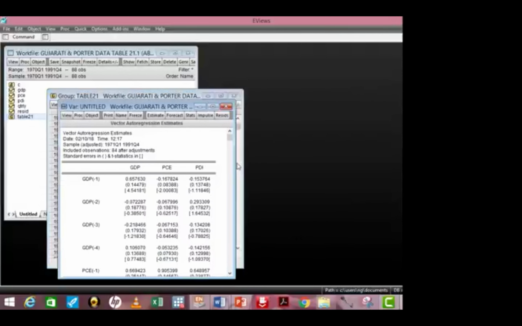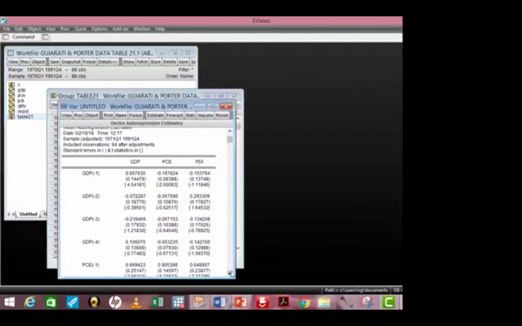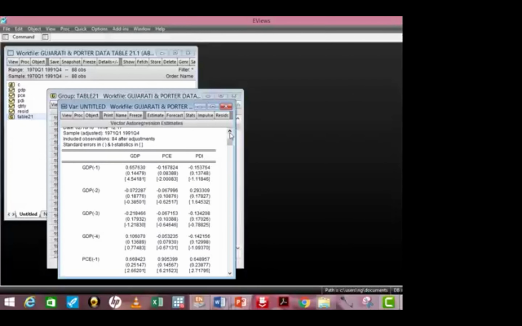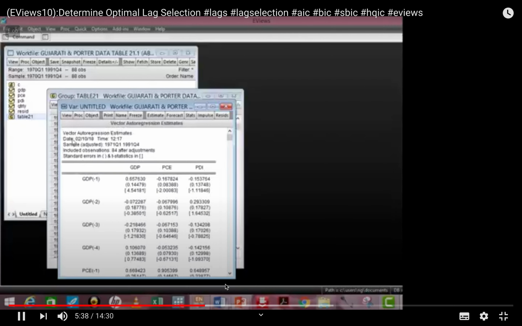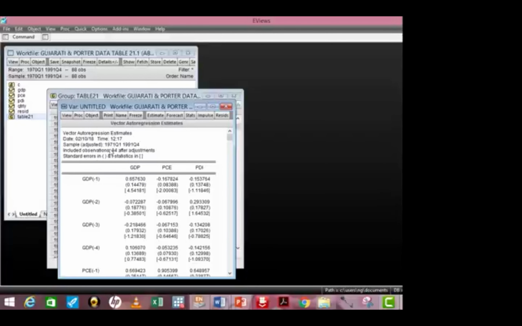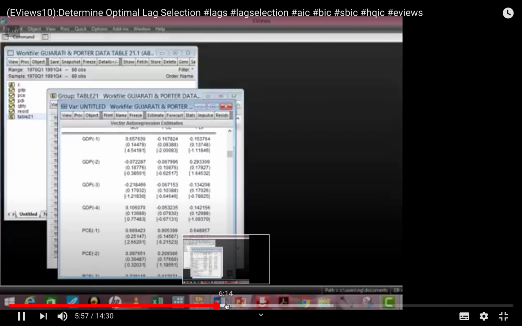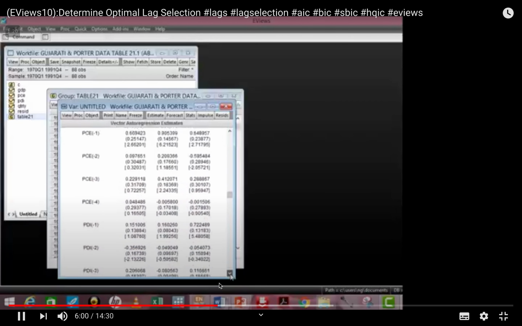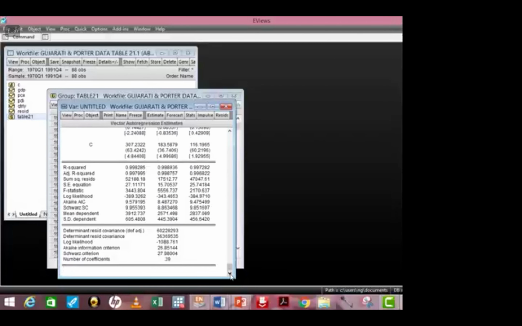Now I have the regression output for this unrestricted VAR. If you look up here, you can see it's a Vector Autoregression Estimates output, and the sample adjusted is from 1971 to 1991. Included observations, you have 84 after adjustments. Remember, I made room for 4 lags, so 88 minus 4, I'm left with 84. I'm not concerned about this upper part of the regression output. I'm concerned about these ones.